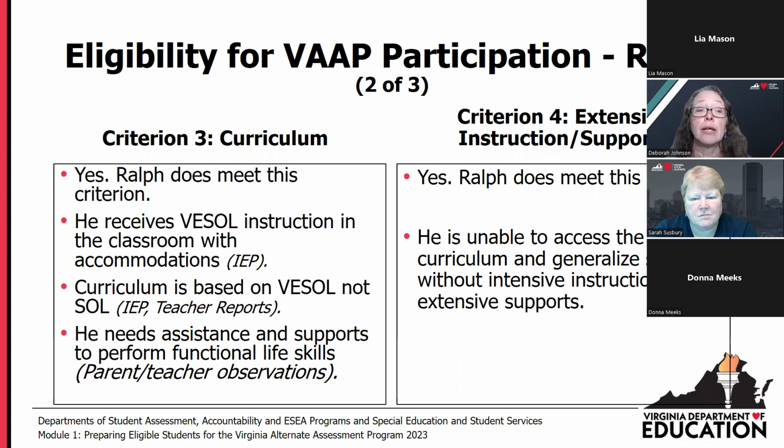Criterion 3, if we look at his curriculum and his instruction, he does meet this criterion. He receives VSOL instruction in the classroom with accommodations according to his IEP. His curriculum, again, is based on the VSOLs, not the SOLs. And he does require quite a bit of assistance and supports to perform functional life skills.